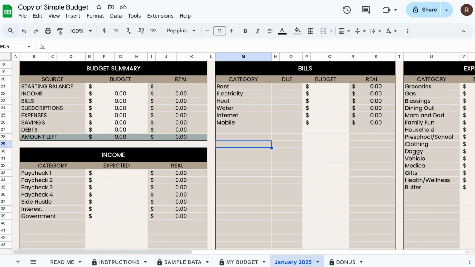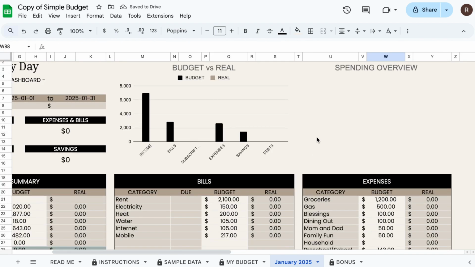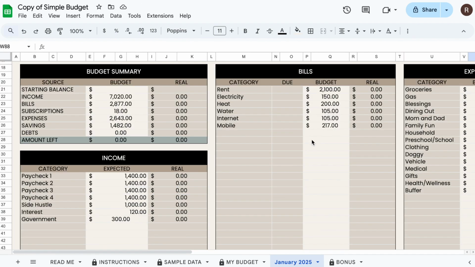Now, what I suggest you do is go ahead and fill out the budget lines. I will go and do that, and I will come back and I will show you how to track your transactions. Okay, so I filled out all the categories.